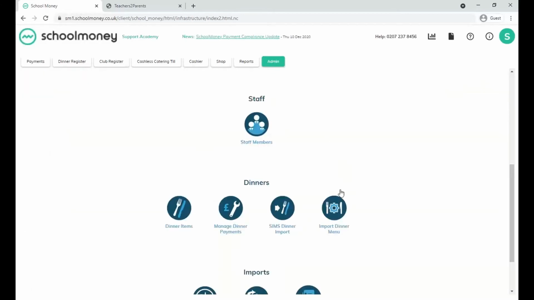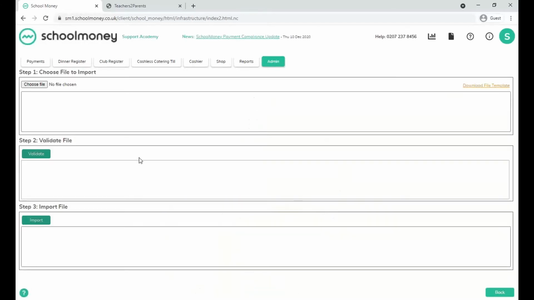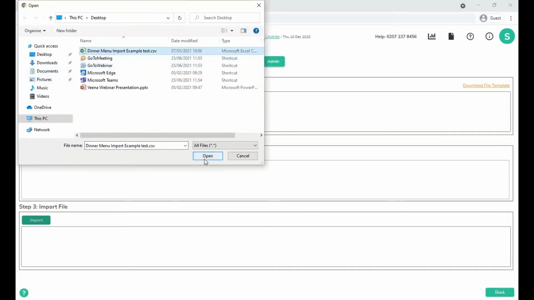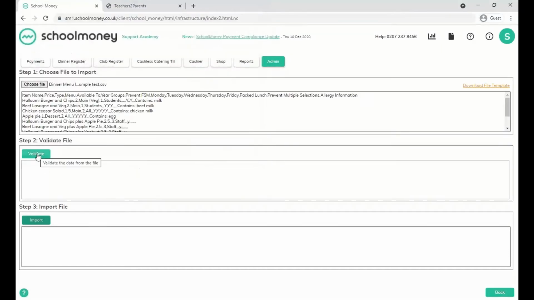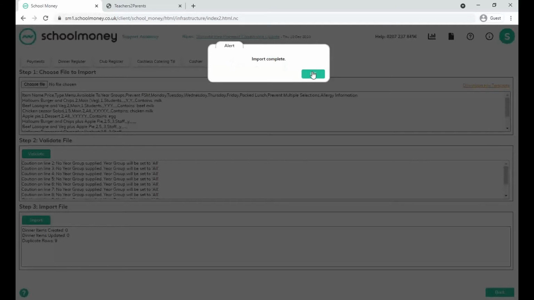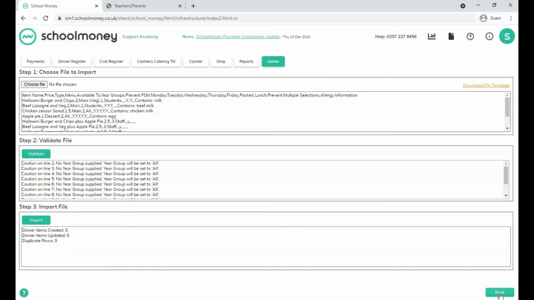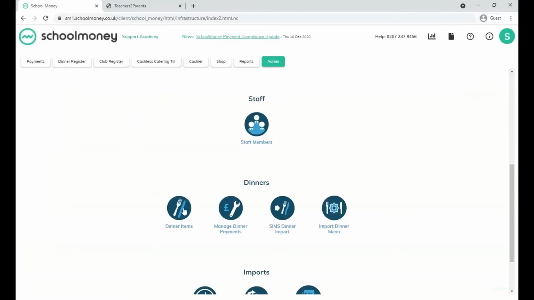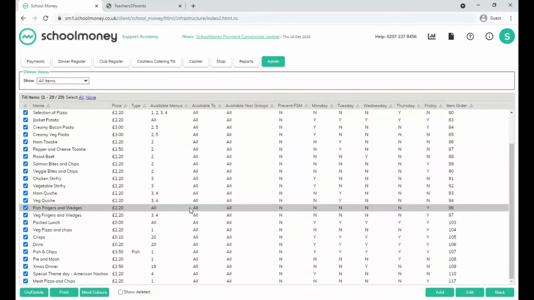So the same section that we were in, import dinner menu. You need to choose the file, validate the file, make sure there's no errors, and then import it. And then it should tell you that it's been completed. And then once it's completed, you can have a look in the dinner items section and they should be on there, but you may need to refresh if it's not there straight away.